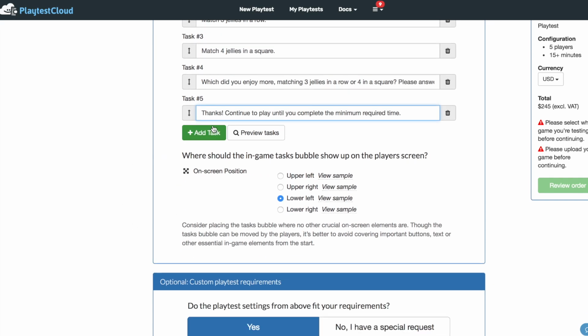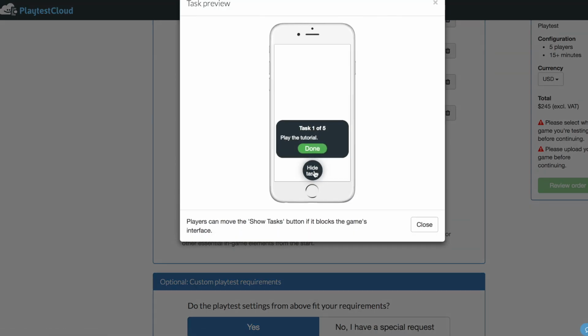After you've checked the tasks, you can preview what they look like by clicking Preview Tasks. The tasks appear on an overlay, on a small circle which appears in the corner of the screen. Players will see the tasks in-game, one at a time, and they behave a little something like this.